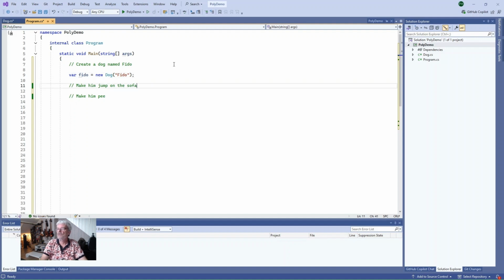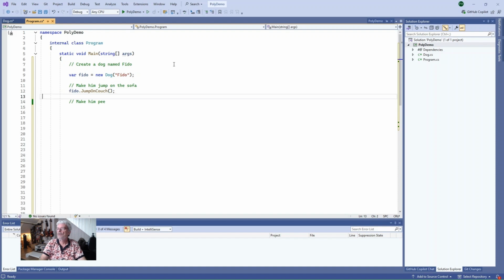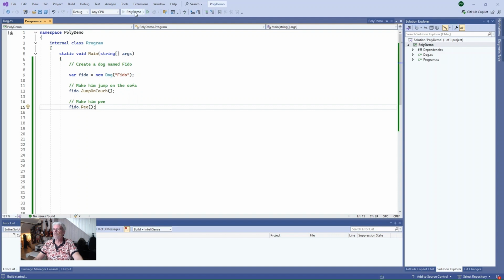Now that we've got ourselves a new dog, we can ask the dog to jump on the couch. And we can make the dog empty his bladder, like so. Good. That means we have fulfilled all the requirements and we should actually be able to run this. So let's give it a shot.